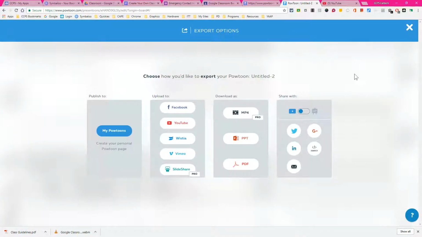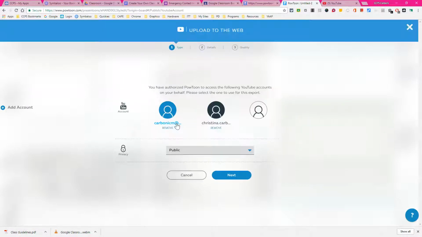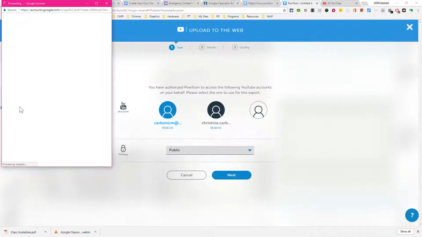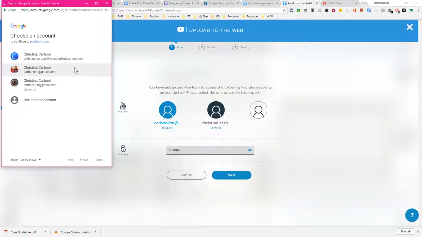Because right now it's just playing within Powtoon. So to export it, we're going to go to YouTube, and everybody has a YouTube channel, whether or not you know it. You're going to have to tell Powtoon what channel you want to use. So you can add your account right here, and you can pick whichever YouTube account you want to use, and I would just suggest you use your CCPS one, and I already have mine already selected here.